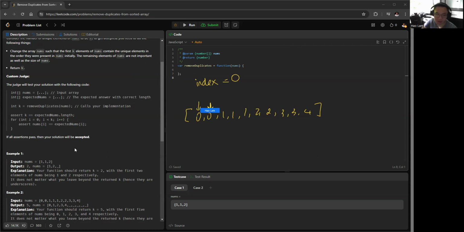Because the first element will always be unique, right? If the array only has one element, then of course it is unique. So if the array has at least length 1, then we iterate. If the array is empty, we can just return 0. So we start the index here at index 1.